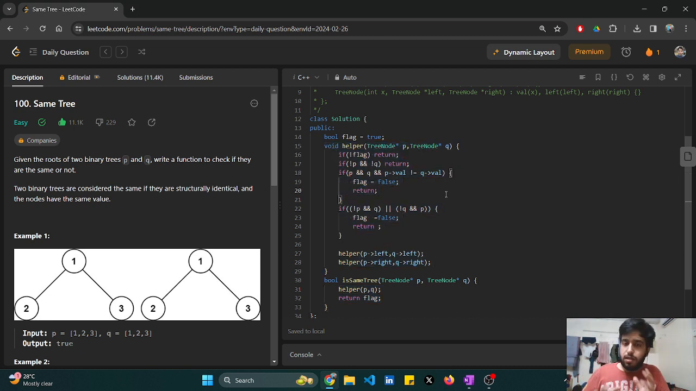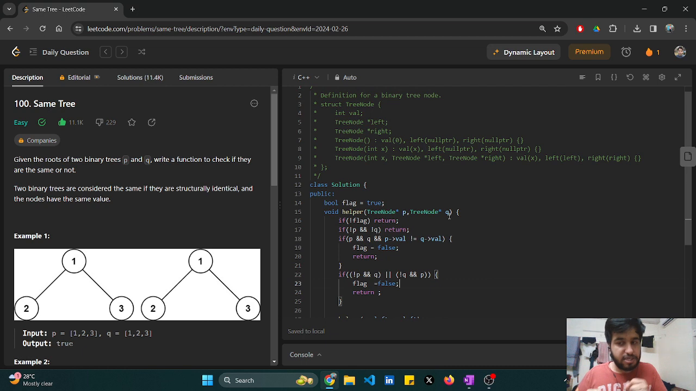So this was about the solution of the question Same Tree. I hope you guys like the solution. If you have any doubts, just comment it down below in the comment section.